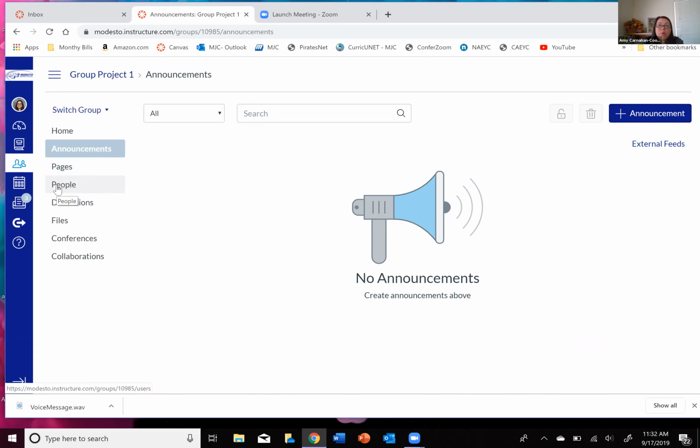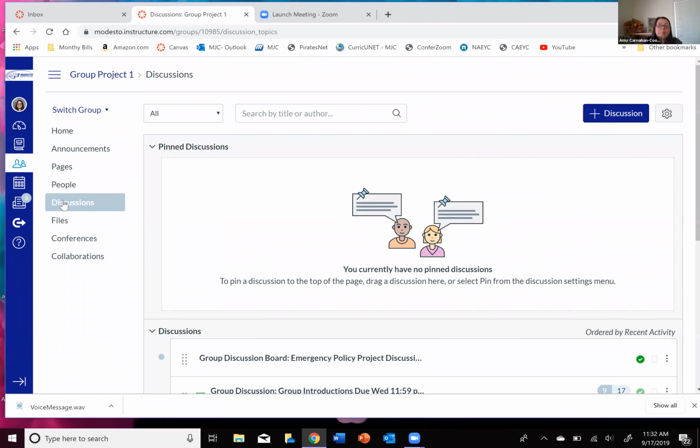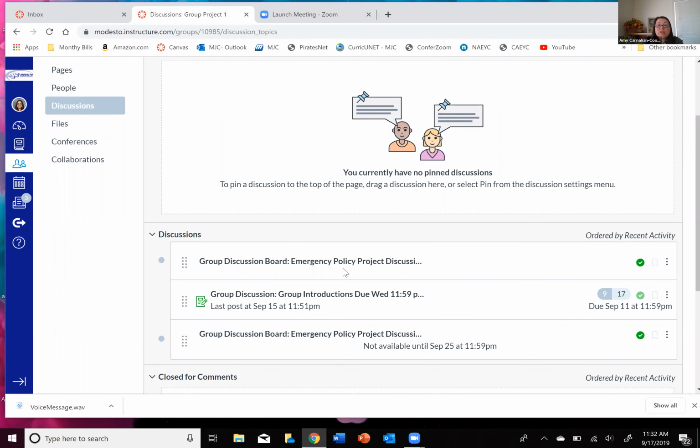Another area that is important is the people tab again. This will give you a list of the group members that are in that group. Below that, you'll see discussions. So what you'll see are the discussion boards that your group has already started. You had your group introduction. That discussion board is right here. So if you ever wanted to go back to any of those, rather than having to go back to the module that it was placed in, for your convenience, you can just come here and see all of your discussion boards.